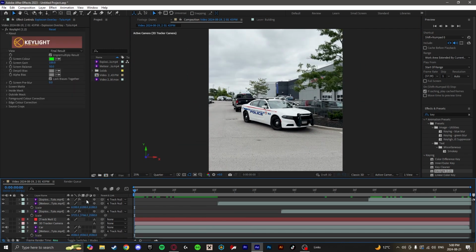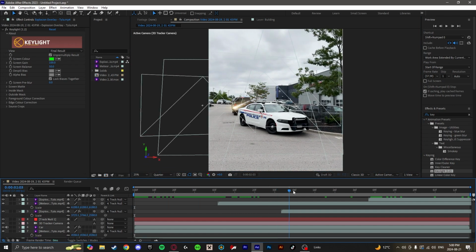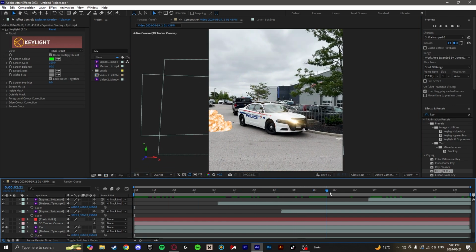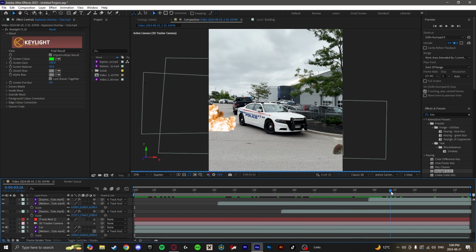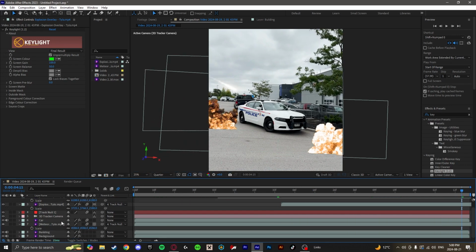Now the final clip looks like this. So the first meteorite, explosion, second meteorite, then explosion as well. And just to finish everything off, just put motion blur on all the clips, and we should be good.